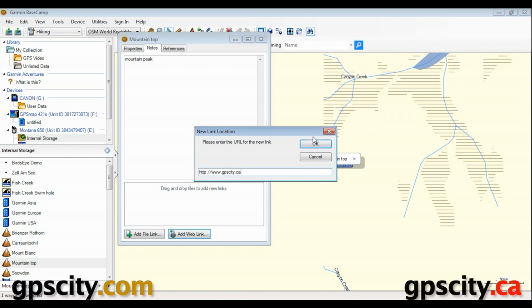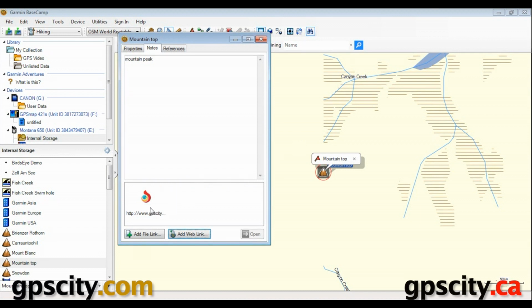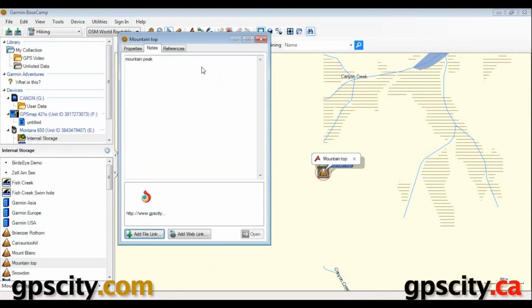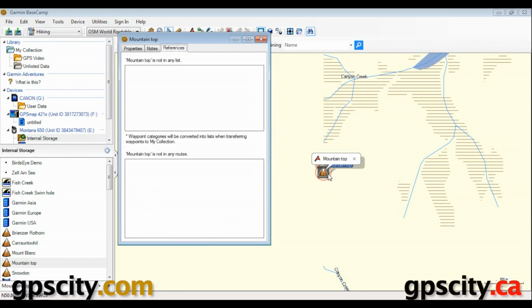So I'm just going to put in our web address here just as an example, and you'll see it shows up. We could even add a link to a file on our computer. And then we have references.